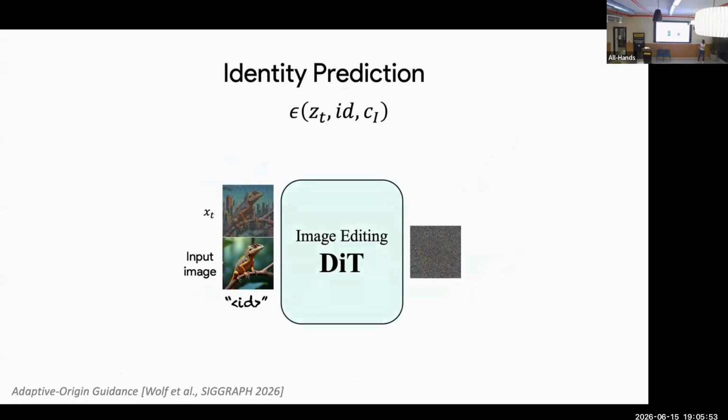How do we obtain this identity prediction? We found that in some models, this is something that already exists. You can just tell it don't edit the image. But if it doesn't exist, you can do a very lightweight fine-tuning for the model to add a token that tells the model just don't edit the image.